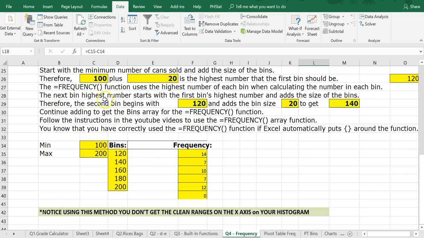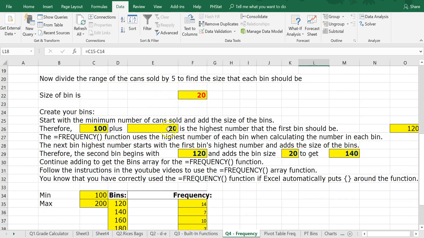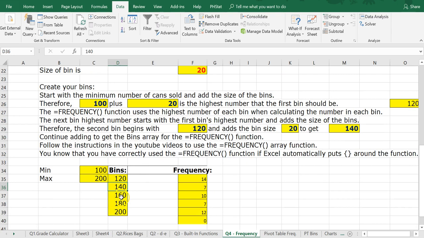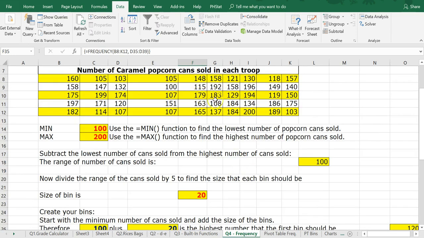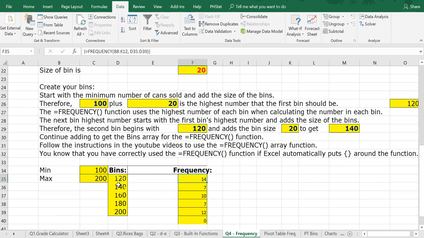So to get these ranges, you just take them in, you add the first bin width, you get 120, add 20 again, you get 140, add 20 again, you get 160. But you want to know how many of these sales, these cans sold, are within these ranges. And again, why I really don't like this method is because you don't actually see the range. You see the end part of the range. So it's really 0 or 100 to 120, 121 to 140, 141 to 160, and how many of those are within those ranges. And you can do that using this frequency syntax.